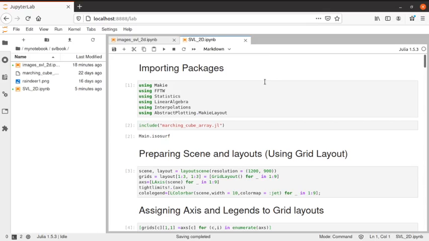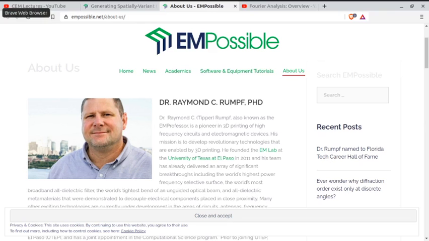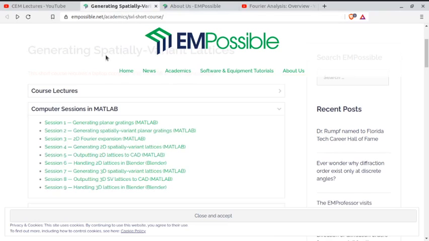In this session, I will show how to generate a two-dimensional spatially variant lattice using the Julia programming language. I am executing a Julia script within Jupyter Lab. The original work was developed by Professor Raymond C. Rumpf using Matlab. His lectures are available on impossible.net.